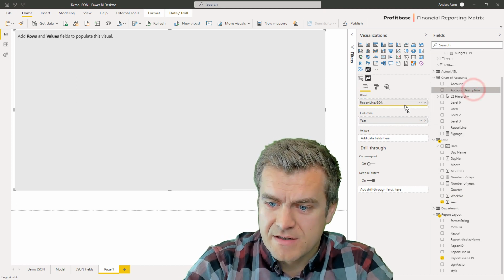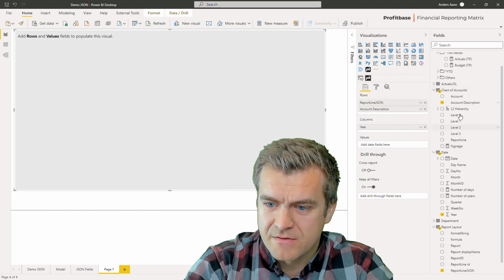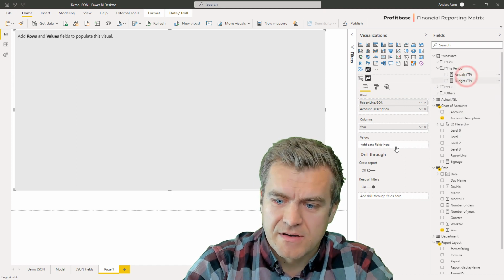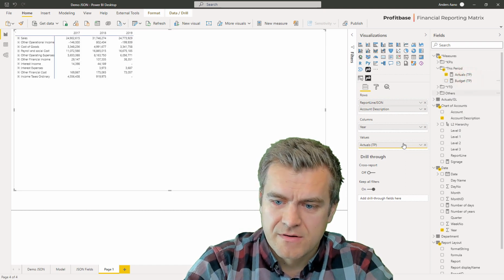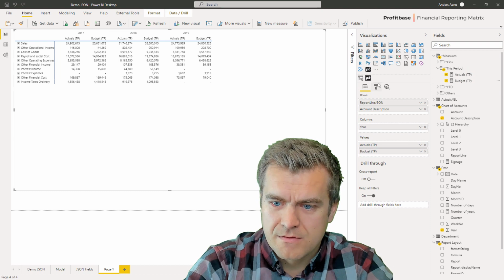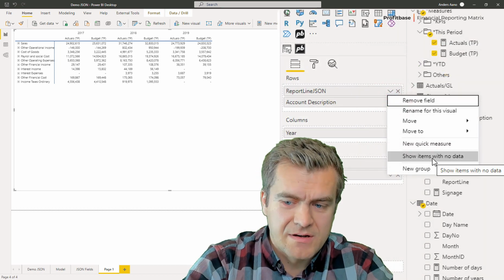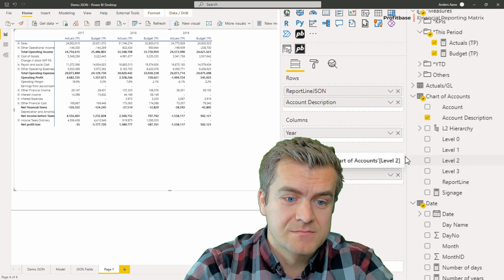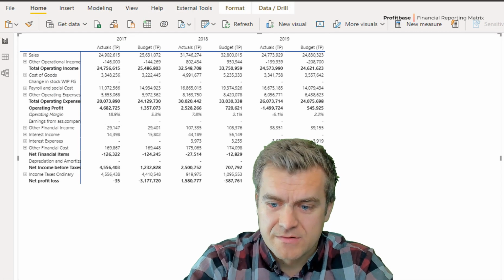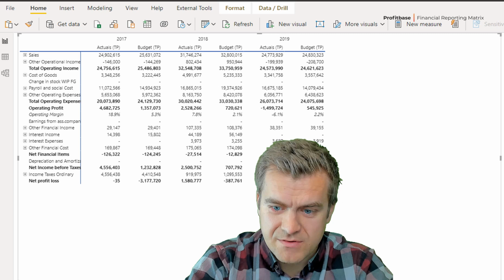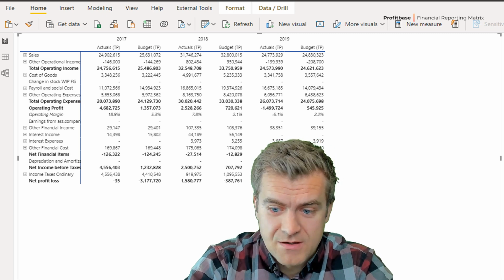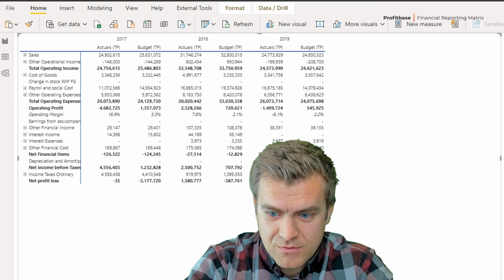And let's add account description for my chart of accounts on the next level. Then I'm adding my actuals and budgets. And now if I go into report line JSON and I select show items with no data, I'm basically done. I have all my calculations in there because they're embedded with my JSON string. Then I'm going to do some small tweaks.